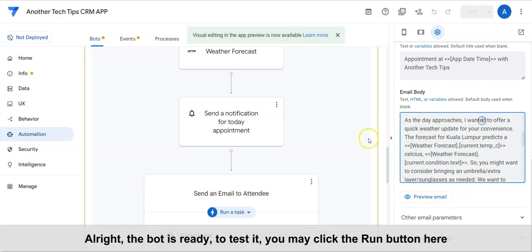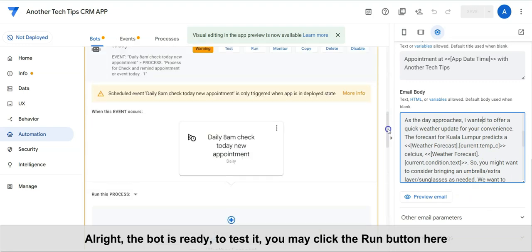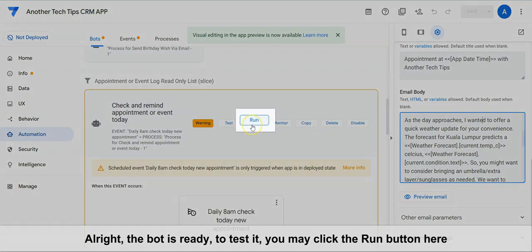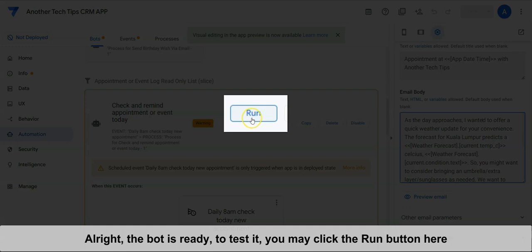All right, the bot is ready to test it. You may click the run button here.